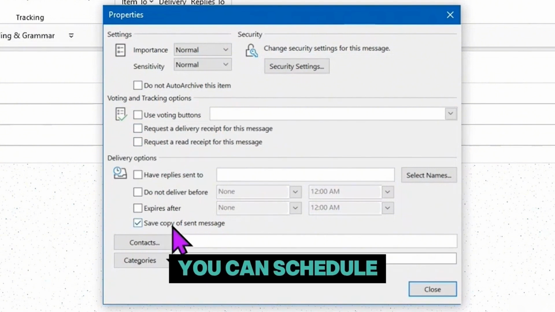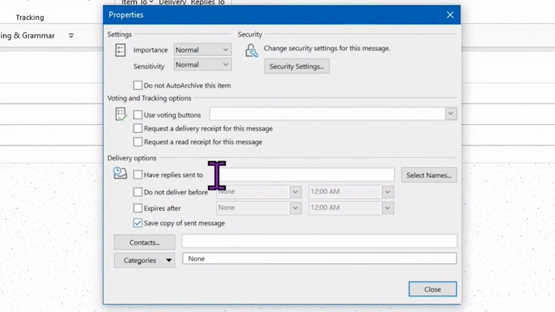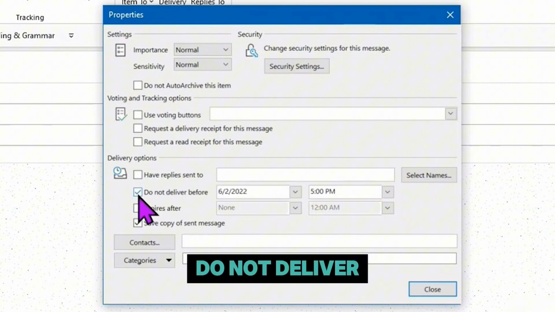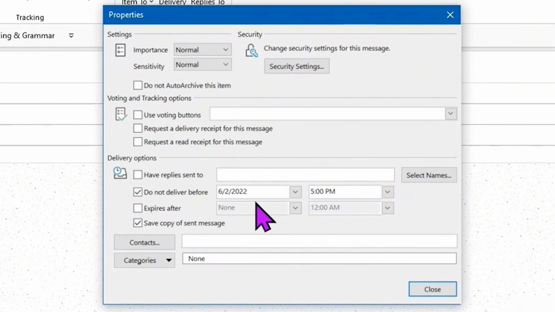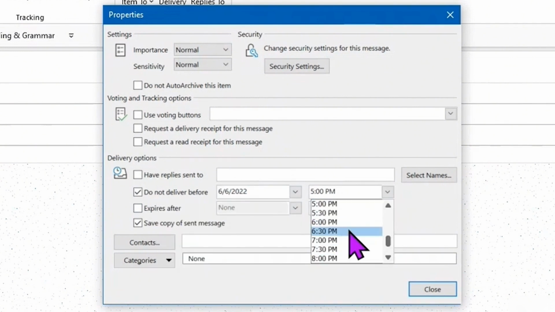This is where you can schedule the delivery of the email. So let's just say it's Friday at 5 o'clock, 5:30. You're in the office a little bit later than everybody else. Everybody's gone. You send the email now, and it's going to get buried in their inbox over the weekend. So you can set this up to do not deliver before whatever Monday is, right? June 6th, before 9 a.m. or 8 a.m. or whatever. So when that person gets into the office Monday morning, this email could quite potentially be right at the top of their inbox.